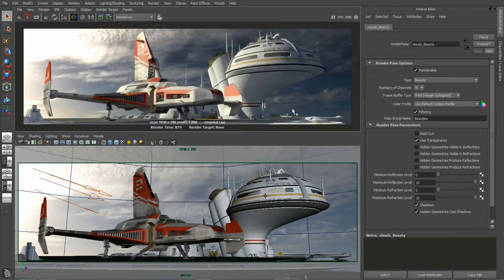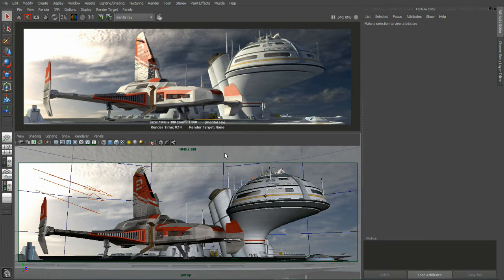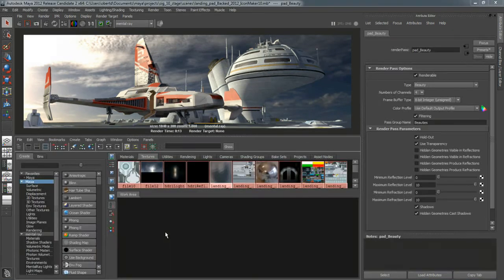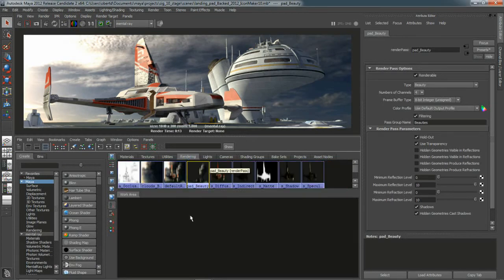So with that done, let's start looking at how we can composite these images together inside of the Hypershade window. Let's move up to the Rendering tab, and you'll see that we have access to all of the render passes and render layers that we've stored to disk. We'll be using these with utility nodes in Maya to do some basic compositing.